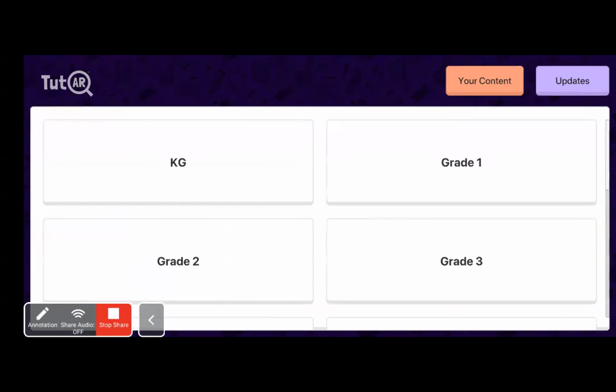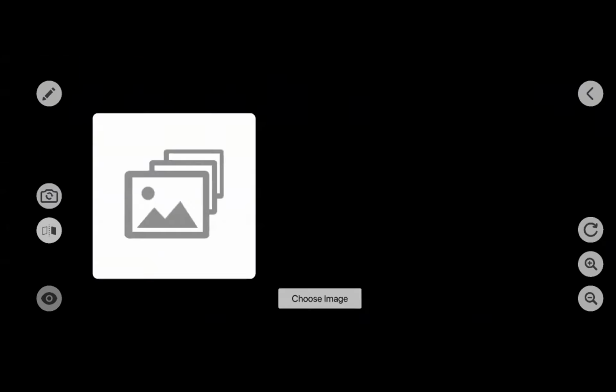Just like Thompson has shown you, we have everything from KG to +2. So I'm taking you through your content. This is basically for teachers who need to show their images or PPT, which is converted to images. You can upload any kind of image using this red button, which is called your content button. I'll just show you how.